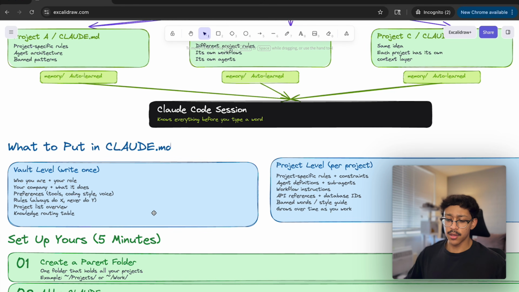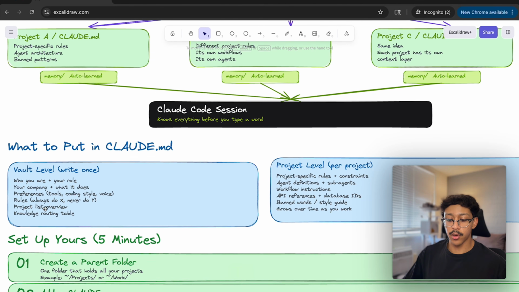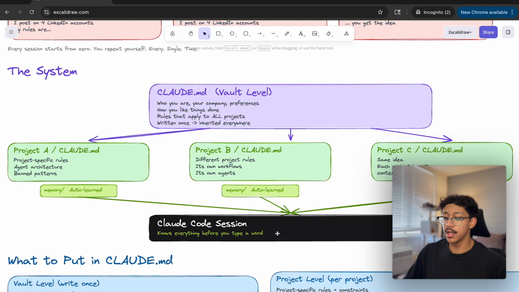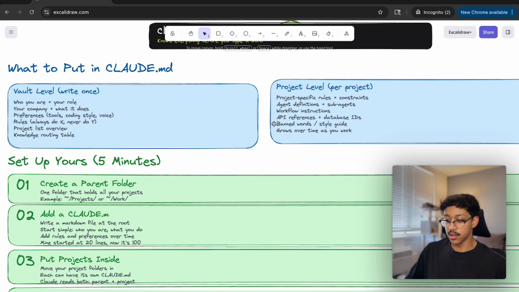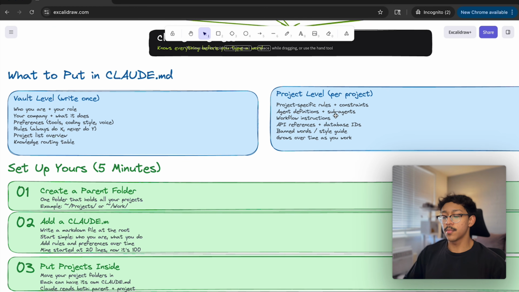So what actually goes inside of this CLAUDE.md file? The vault one, like I said: who I am, my role, what's my company, preferences, project list overview, which means it has a list of all the other projects. Like I said, if I'm starting a session inside a specific project and I ask a question about a different project, then the CLAUDE.md file is going to have information about that project. It's going to look for specific files in that folder. You can grab that context. And like I said, project level, this is a CLAUDE.md file per project, specific to that project: constraints, subagents, database IDs, workflows, skills, all that sort of thing.